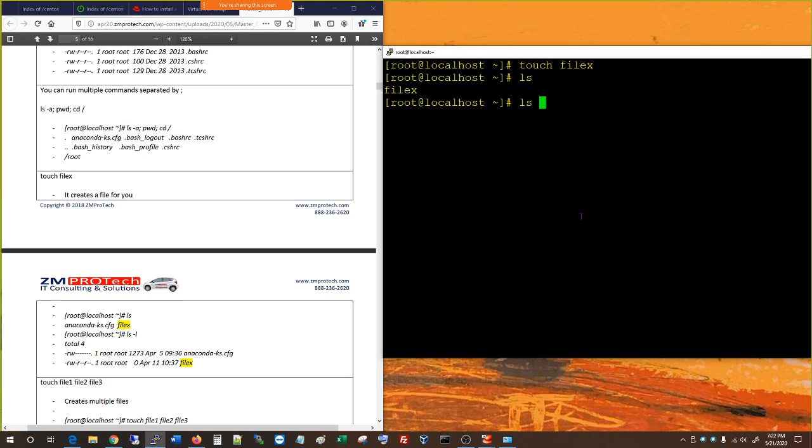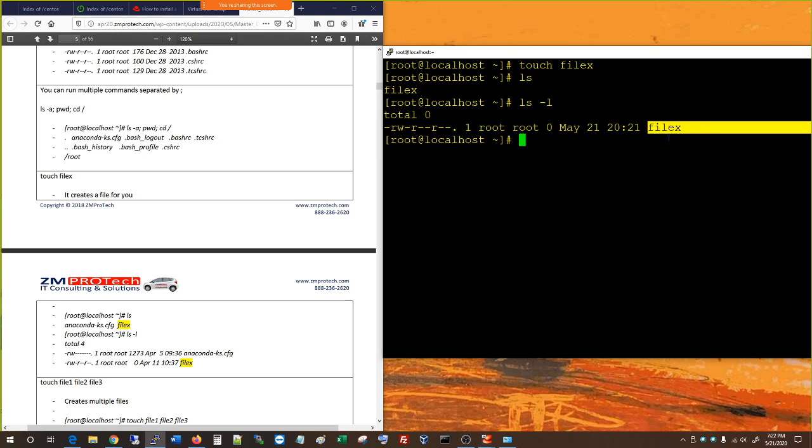Now if you want to see deeper information about the file, you type ls -l, and what it's going to give you here are the permissions, this is the user owner, this is the group owner, and then it says what the size is, when it was created, this is the timestamp, and the name of the file.